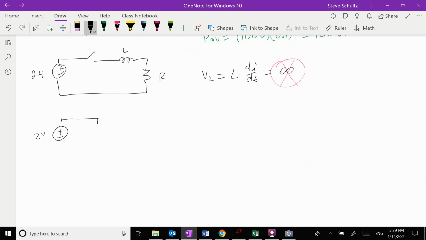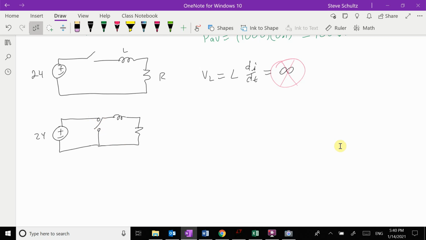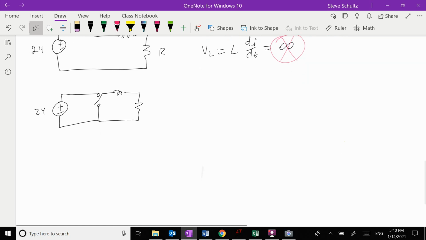So what we're going to do is create something that looks like this. My switch is either going to be in the up state, connected up to this part, or it's going to be down there. And so in that case, I always have current going through my inductor. It's either being charged by the 24 volts or it's discharging. And so this won't create that arc, and then everything works.